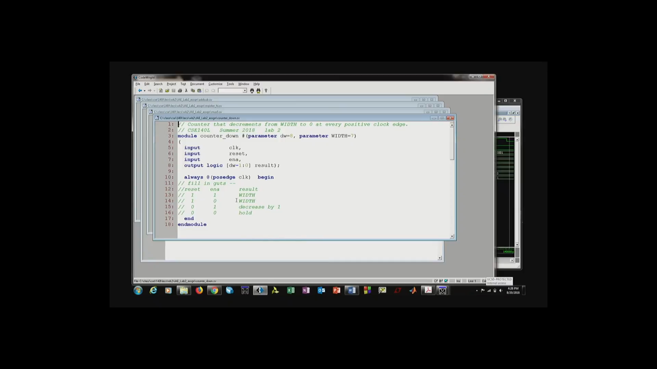So that's all that does. Always at pause edge clock, fill in the guts. Yeah, so this parameter width 7. So if I'm resetting, I put a 7. And otherwise, I subtract 1. Otherwise, I do nothing. So that's all that guy needs.